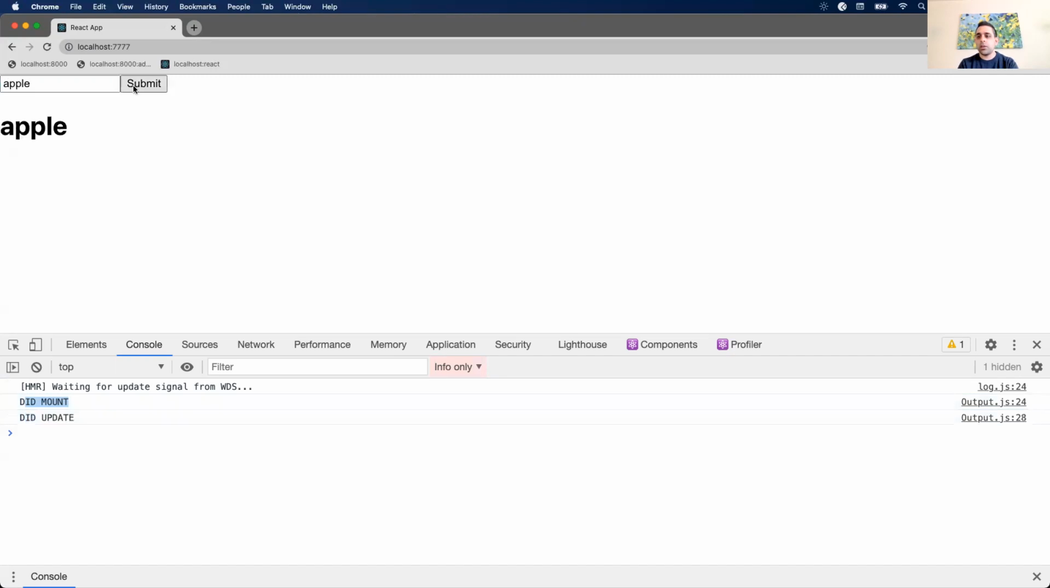So if I hit submit, notice I got a did update. So if I add mango, I got another update. So notice the 2 that was put next to it, because I guess they condensed all these outputs. So I got a did update a second time. Let's add banana. Right, so I got another update. Notice I got a 3 in my output window for did update.